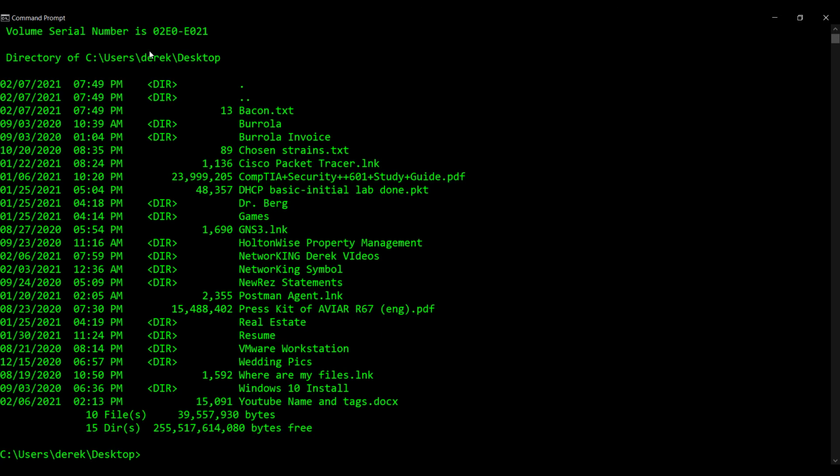Alright, we'll begin with deleting a file. First, we have to create it. Let's go into the desktop. Echo. Let's put I love bacon, and send it to a bacon.txt file. Alright, so now we'll go to directory. You can see it's right here, 13 bytes long.